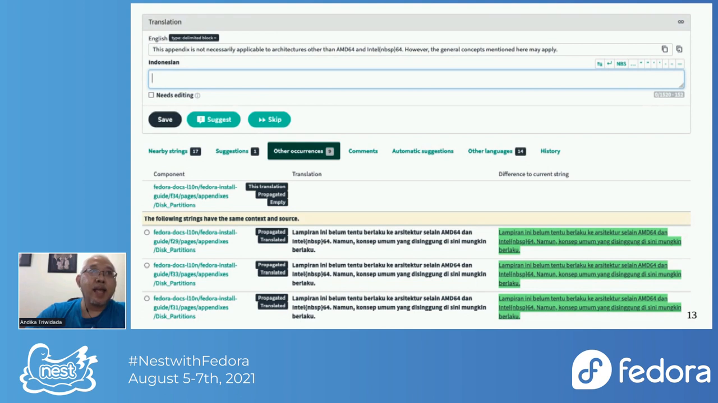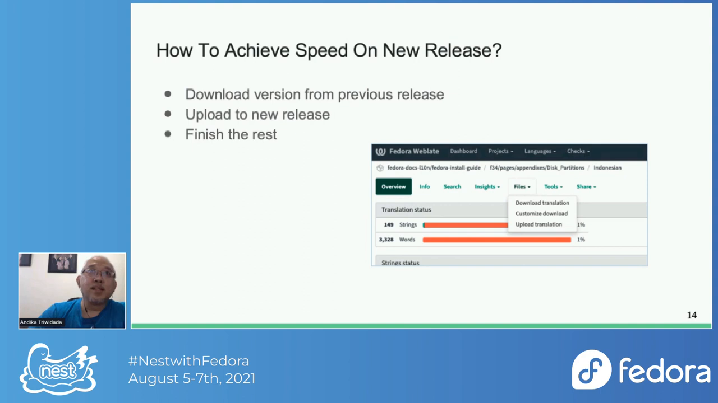But if we do this using the web kit, you need to navigate to every string. You have to do so many clicks. The faster way to do it is to do this.